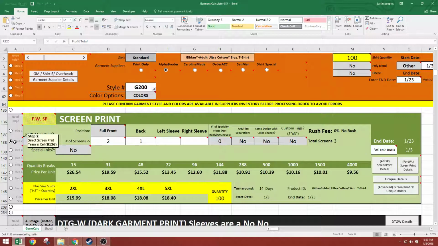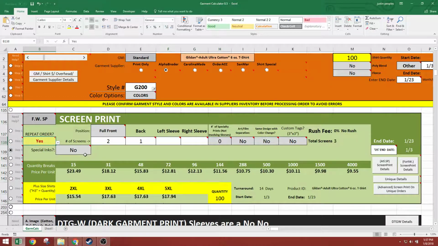For the next step, after you have selected your screen print team, you move on to step 3, which is deciding whether or not this order is a repeat order. Repeat orders are priced less. The reason for that is they're reusing the same film. They're not burning off more. If you have a repeat order, click yes. If you don't, click no.